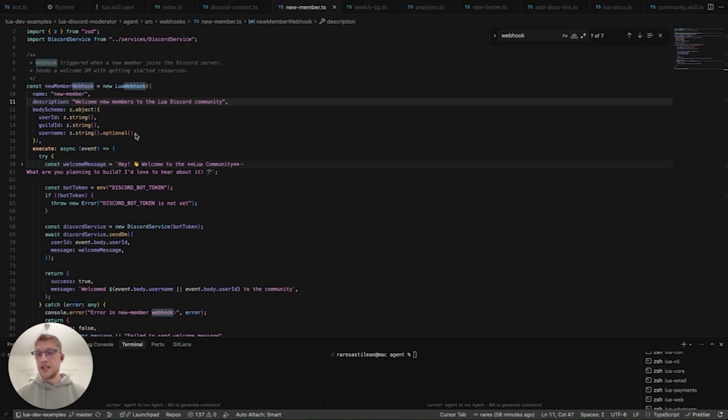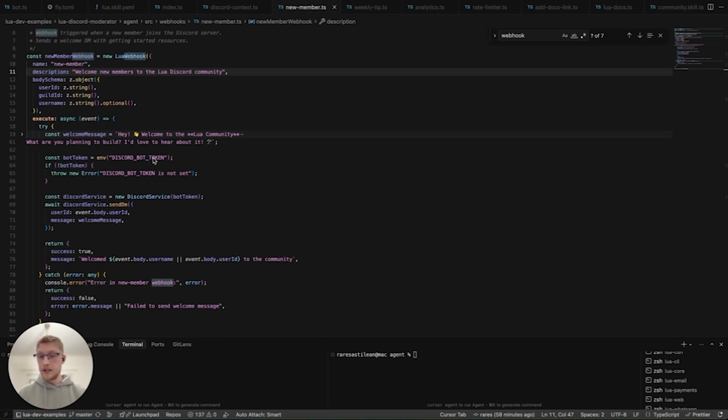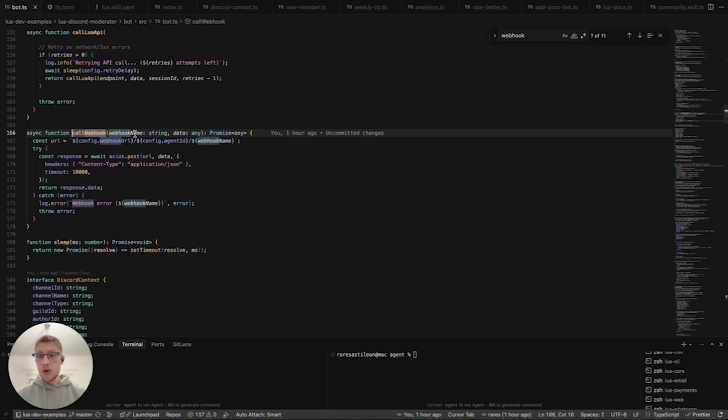It just gets some data that it needs to send a DM. We've got a message, that's a static message. We've got the bot token that we need to actually send a DM, and we just use our Discord service that uses the Discord API to send DMs, manage threads, manage messages and stuff like that. It's really simple, nothing exciting in there. How the webhook is actually used, I'm going to show you right now.